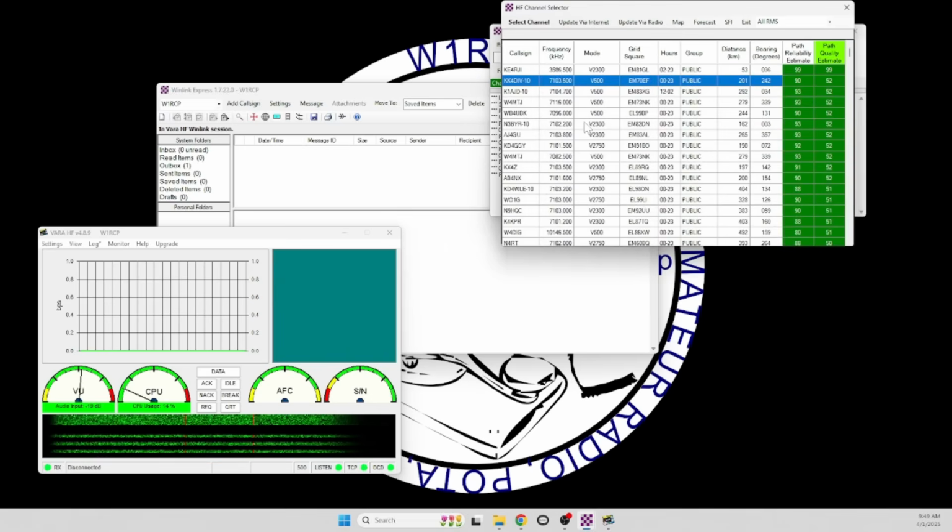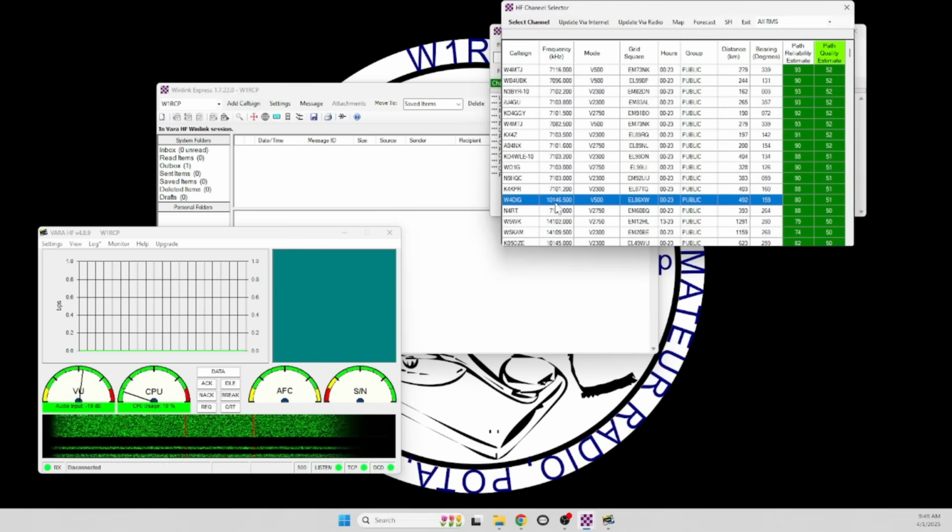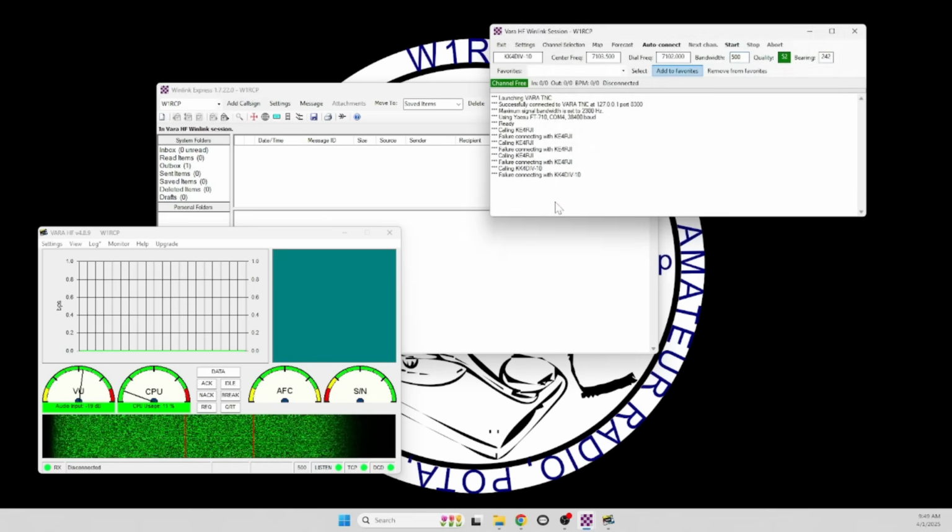let's go find something in the 20 meter range. Oh, wait. Sometimes 30 meters does really nicely. There must be some RF in my shack today.